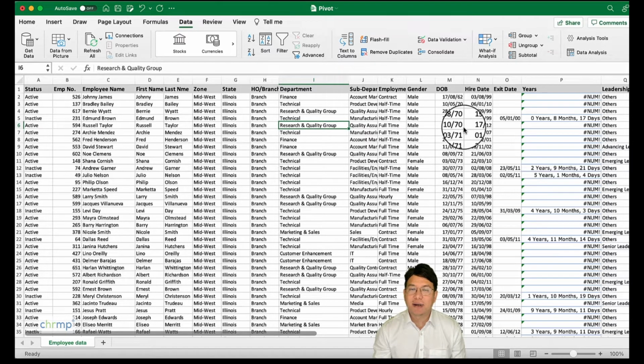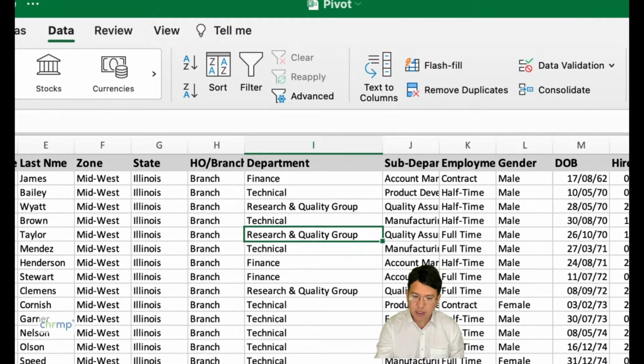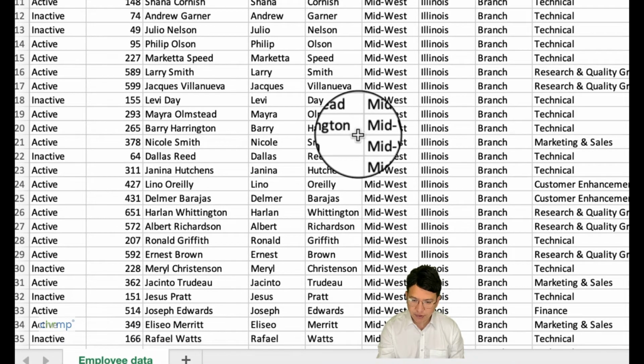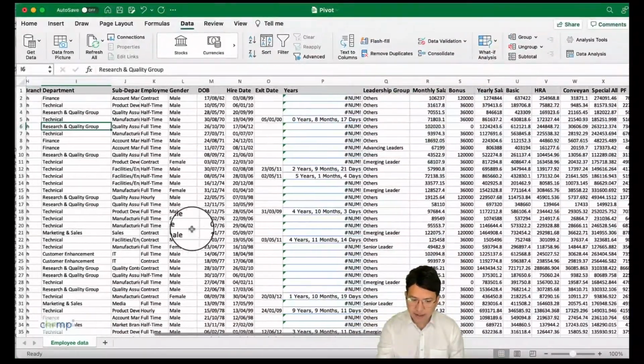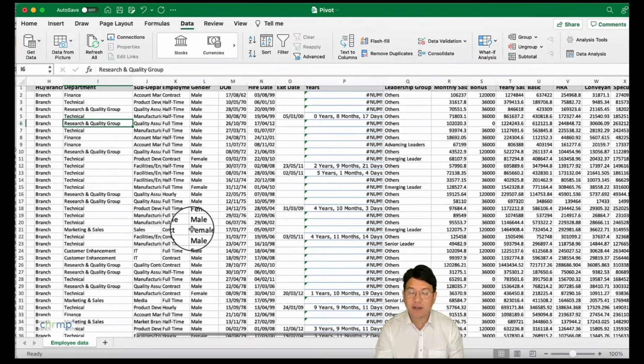So let's start by downloading the file. The file is called the pivot. Once you download the file, we'll start working on it. So here you see we are working on the file called pivot and we are in the sheet employee data. Here what we have is the employee details along with the salary. The salary is the VLOOKUP that we did in the previous session.